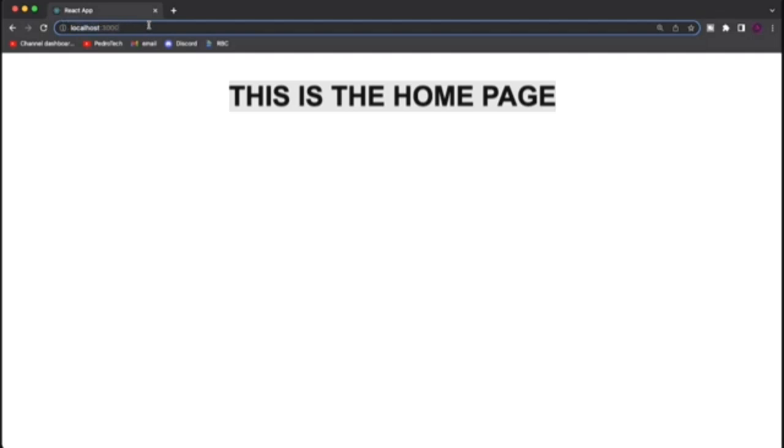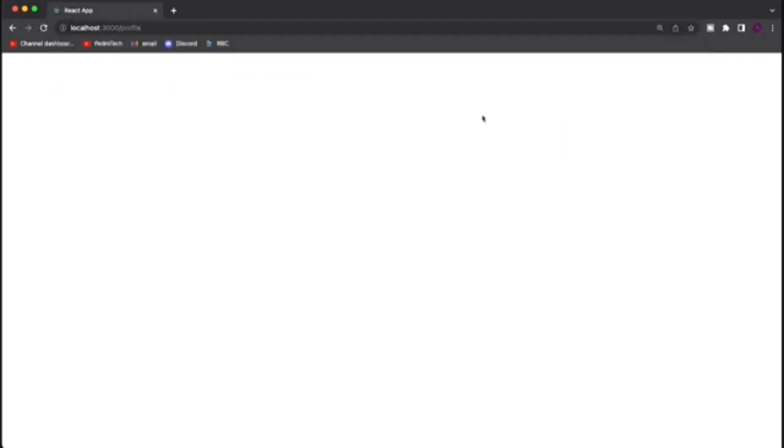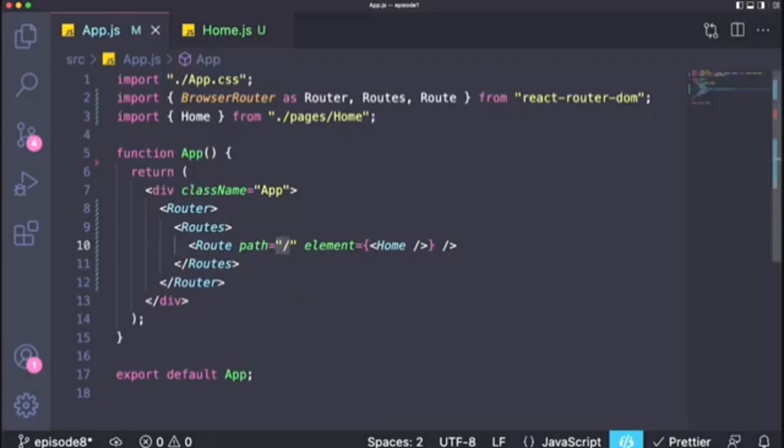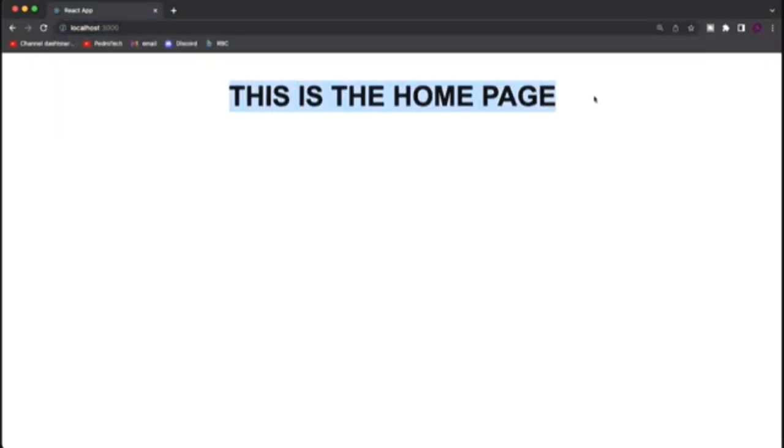But just so you see exactly how React Router DOM works, if we went to another route, such as the profile page, it disappears because now we're not in the home route anymore. So it's not showing the home component. So you can see how cool this is, right? We can actually display different components or different UI depending on which route we are currently in, which is amazing.